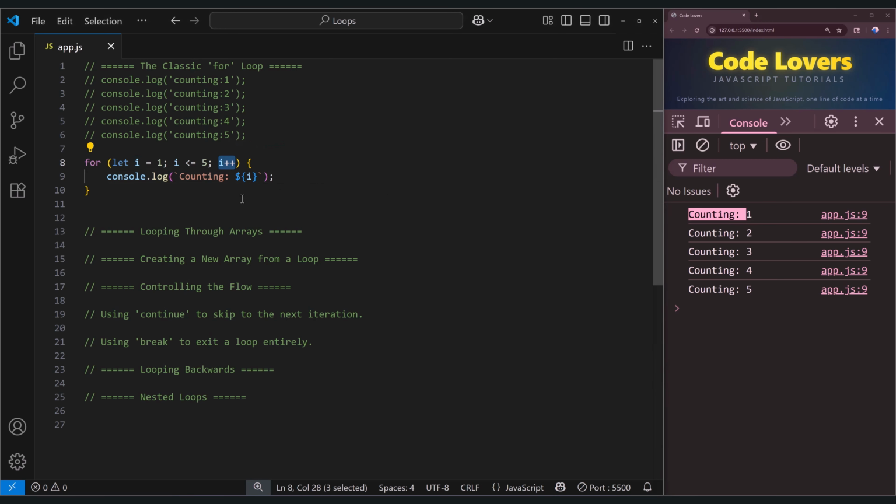The second cycle starts. The condition is checked again. Is i, now 2, less than or equal to 5? Yes, the condition is true. The code block runs. Counting: 2 is printed to the console. Then the update statement runs. i is incremented and its value is now 3. The third cycle begins. The condition is checked. Is i, which is 3, less than or equal to 5? The condition is true again. The code block is executed.